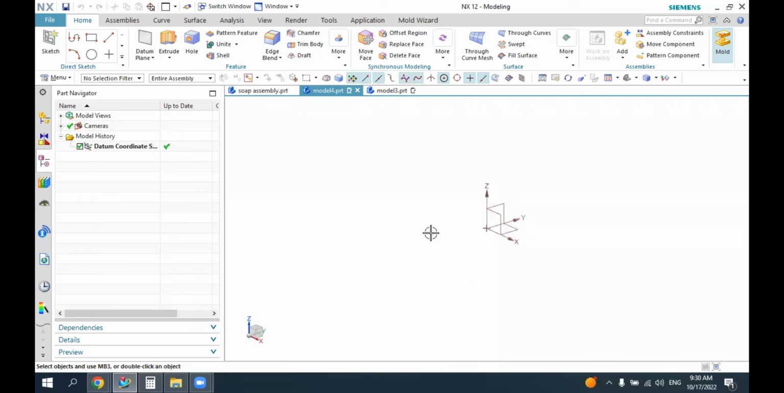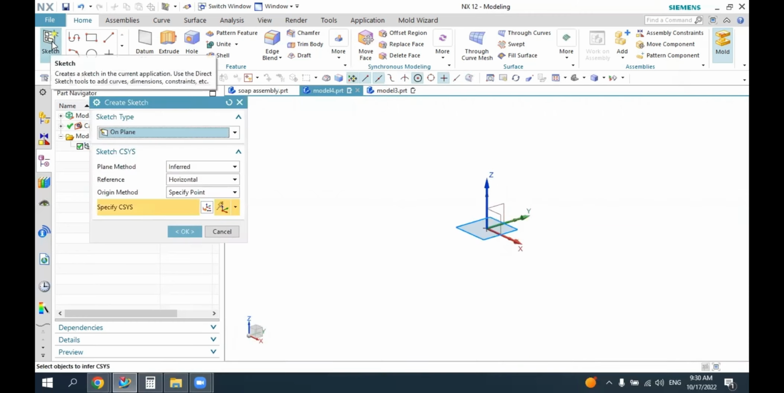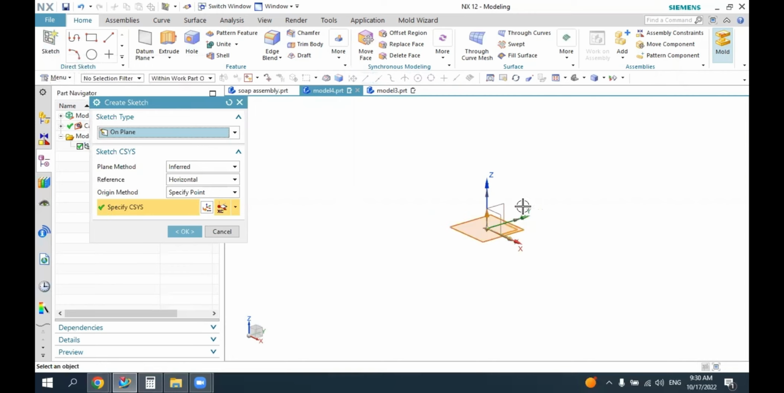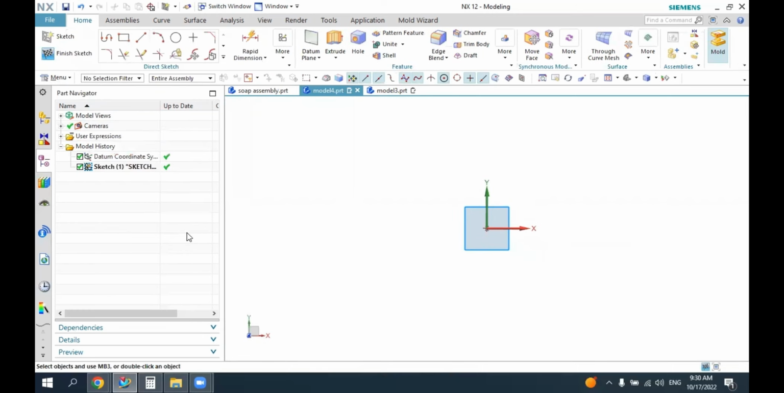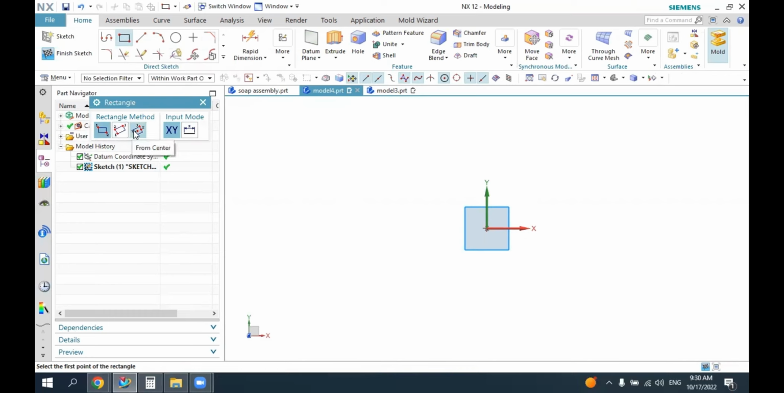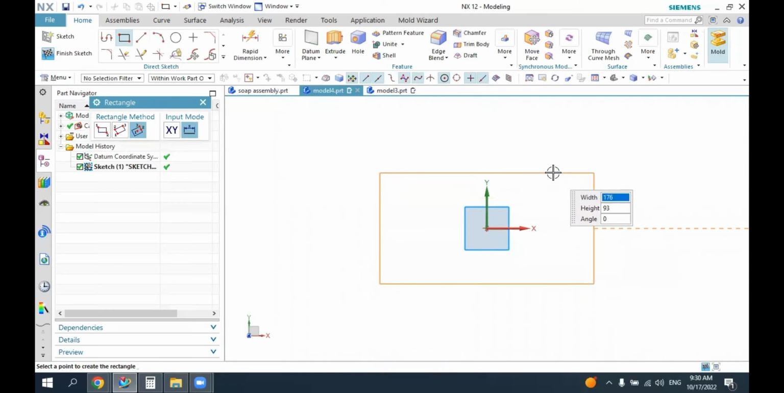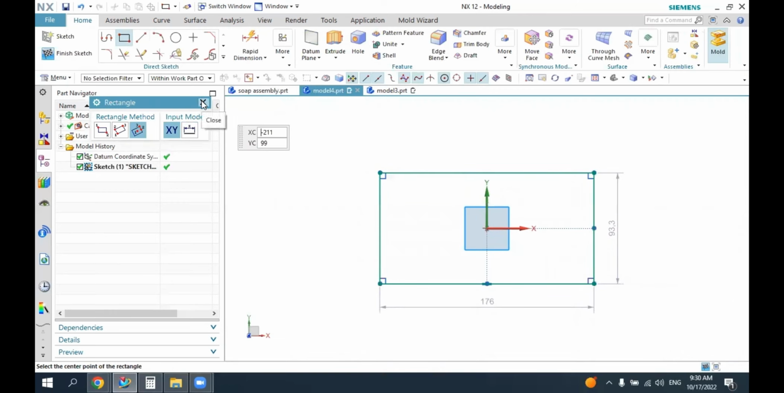So let's start with the sketch. Select here the sketch and select this plane. We will select this plane to create our sketch. Just press OK. From the direct sketch menu here, let's select the rectangle command. Here we can use the rectangle from the center. Select any rectangle for the beginning.